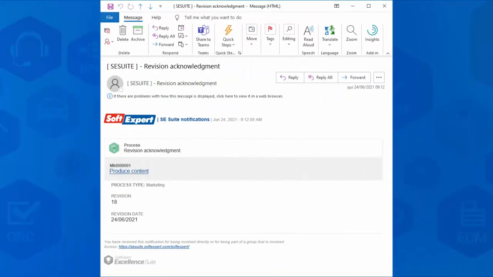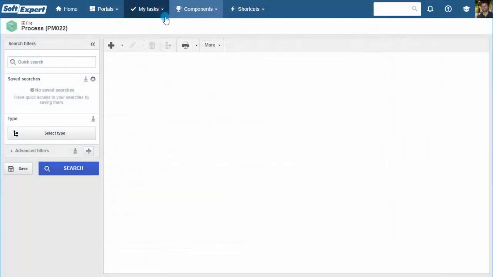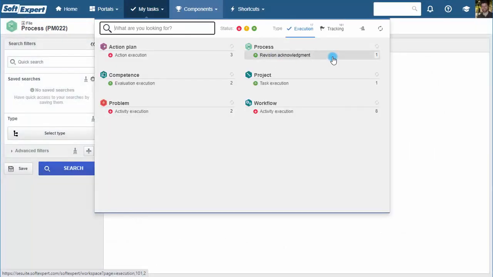Once the mapping and modeling steps are finished, the process will automatically be published. The solution notifies the interested parties by email and also by generating an acknowledgement task accessible through the Solution Task Manager.